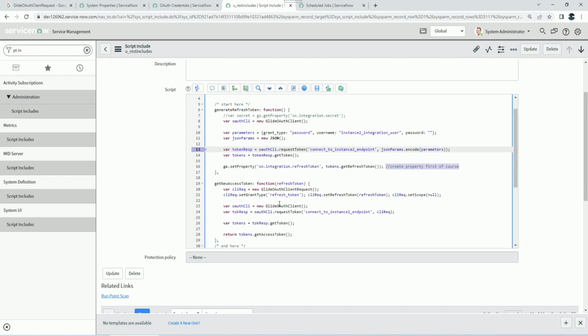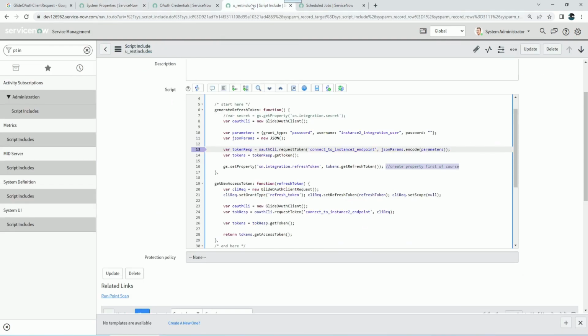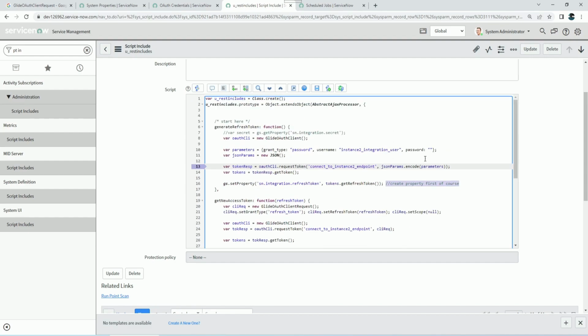The other piece is very similar. This is a get new access token. I'm not going to belabor it at this point. What I will do is, since in our system property here we don't have a value, I'll just refresh to show that we don't have a value. And in a moment, we're going to go ahead and capture one. Just for the sake of time here, I'm going to go ahead and copy and paste my password down there and throw it in here. We'll reset it later. It's not a big deal.